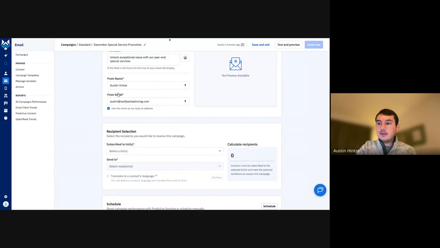The from name and the from email, so you can customize this if you want the name to be you, but if you want the email that it's sending from to be a generic email address that you own within your domain. For example, at WolfPack, we have support@wolfpackadvising.com. So I could have this email appear as though it's coming from me, but it's being sent from the support@wolfpackadvising.com address instead of my personal address. And that also helps when people go to reply to that email. That reply will come back to the support@wolfpackadvising.com.